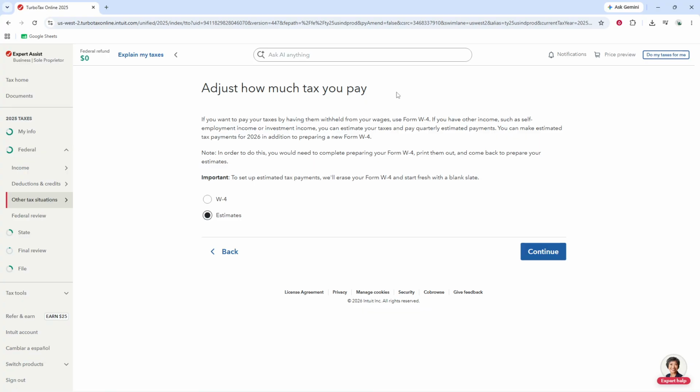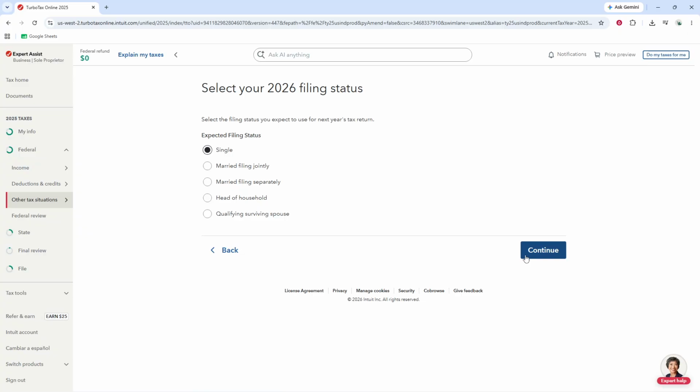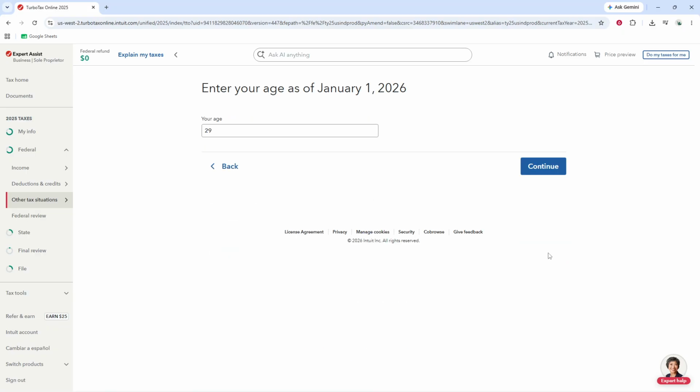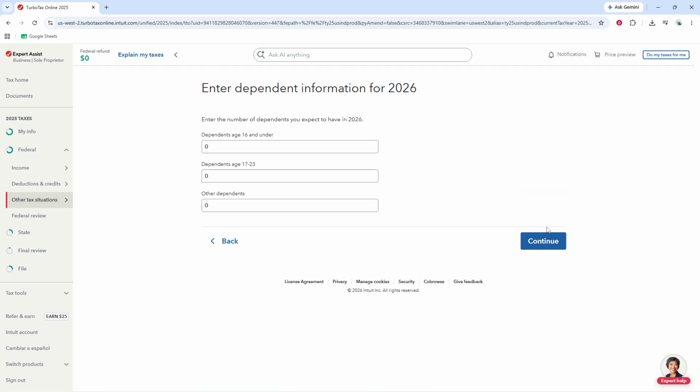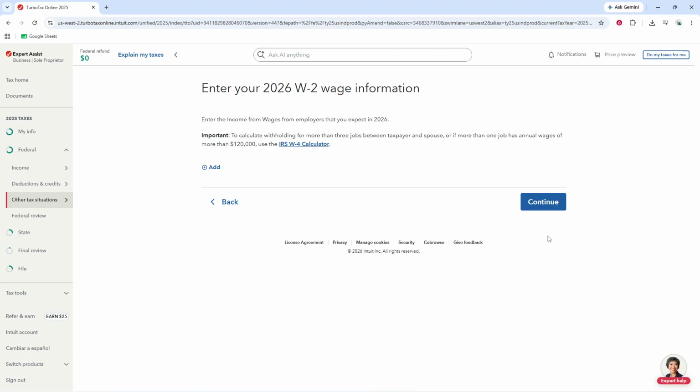When the next screen appears, select Estimates and click Continue. You'll then be asked to choose your expected filing status. Pick the option that matches how you expect to file, then Continue. After that, enter your age and move forward. TurboTax uses this information, along with the rest of your entries, to estimate your tax situation more precisely.